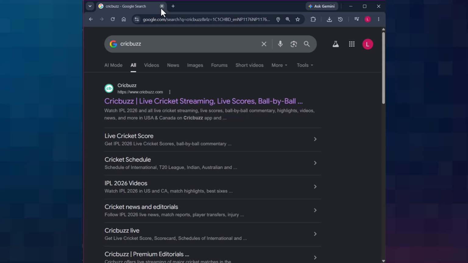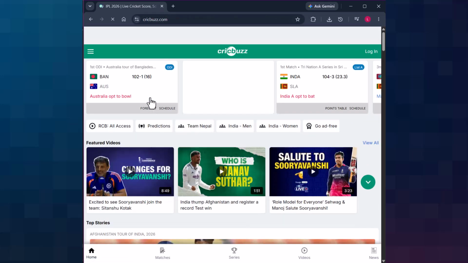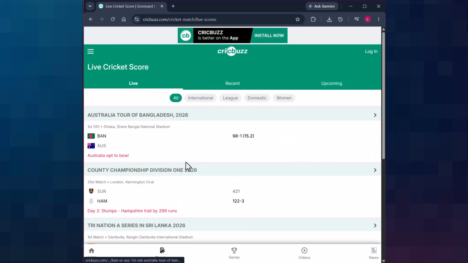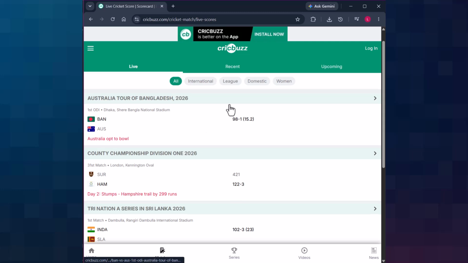In this video I'm gonna show you how to follow a match on the Cricbuzz app in 2026. First of all, open Cricbuzz in your browser or the app itself. Inside the Cricbuzz, you will now need to navigate to the matches section. Now you will need to select the match you're interested in.